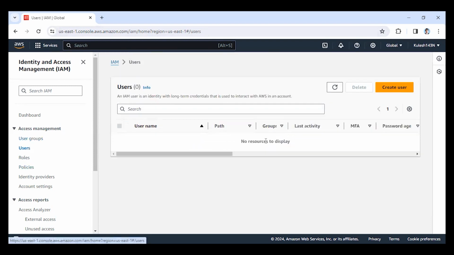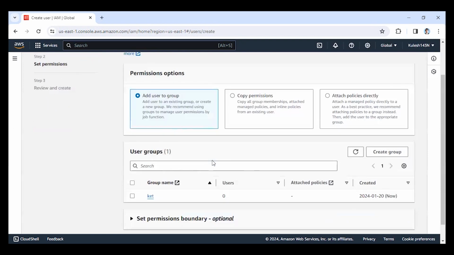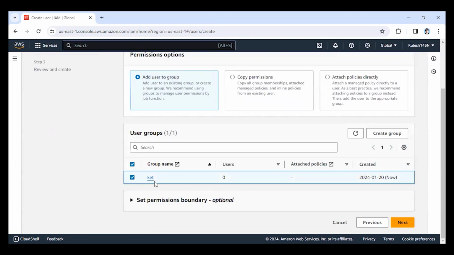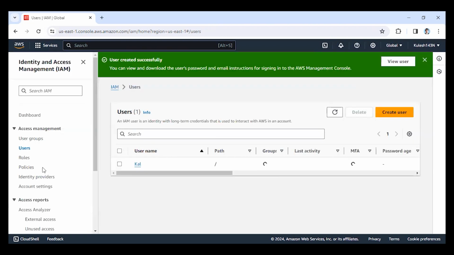And let's now create a user by clicking on create user, and we'll give this KL like here, and we can say next. And for the user group, we can select our user group KET, which was provided earlier, and we can say next, and we can say create user. All right, now we've made some user groups and users.